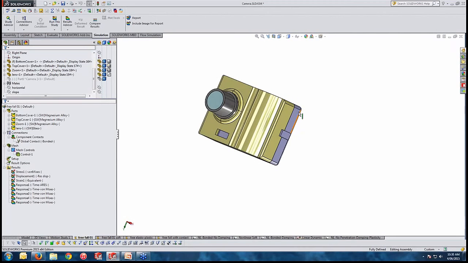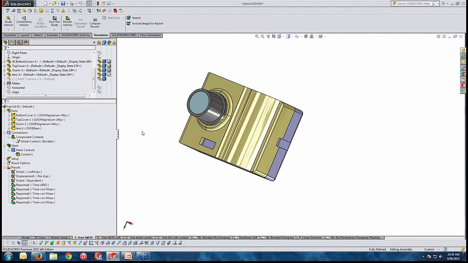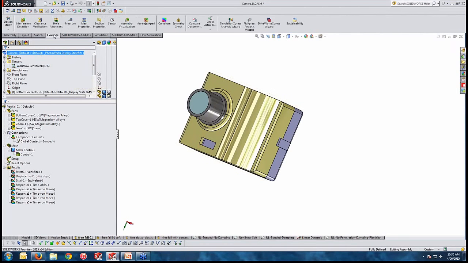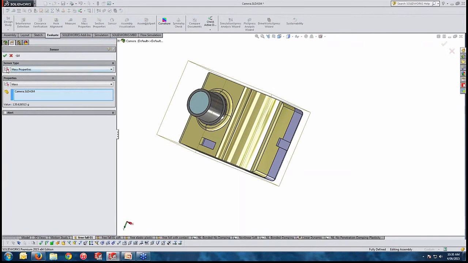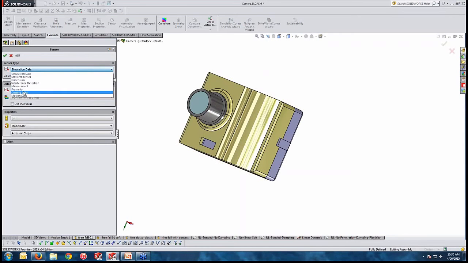In order to save time here, guys, I have run the case, and you can look at the results. Beforehand, I introduced the result and the sensors, and I have set up a sensor. Basically, you can go to the Evaluate tab, click on Sensor, and create a sensor of a type such as mass properties, simulation data, dimensions, interference detection, measurement, proximity, costing data, or motion data. So a sensor can be used in various sorts of studies. This time we definitely need the simulation data.